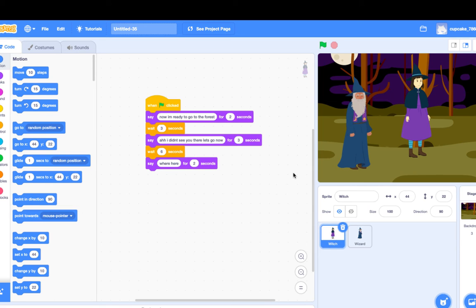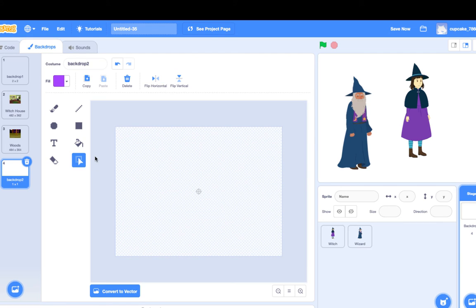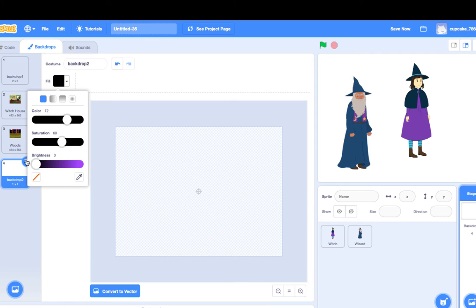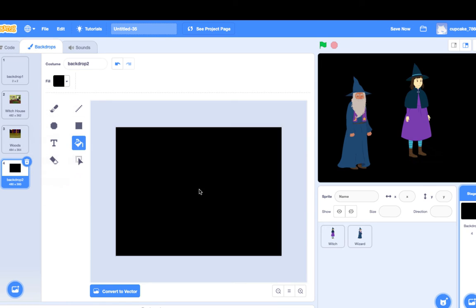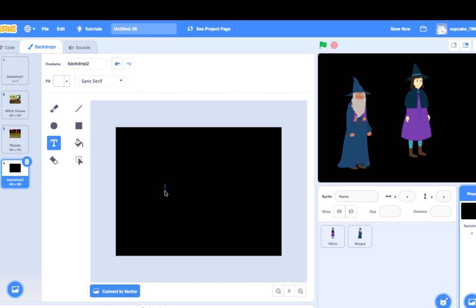So what you do is you go onto the little backdrop icon where you choose a backdrop, but you select pink and you convert it to bitmap, and you go into the little paint bucket fill and change it to black, and we're going to click it and it changes. Now we're going to add in some text and change the color to white so it isn't the same color. And now we're going to type in "the end."